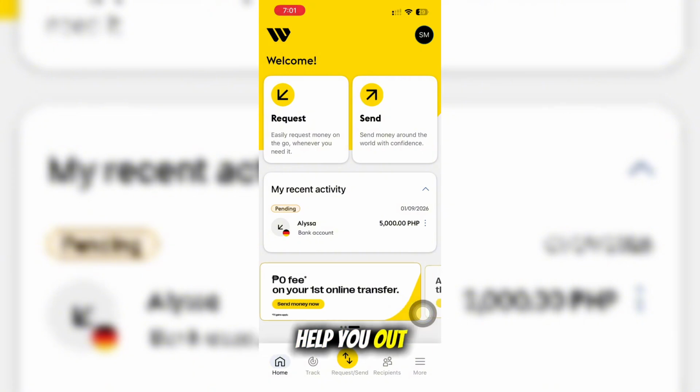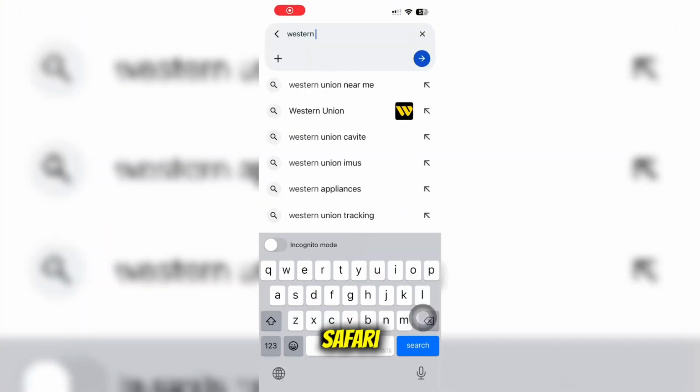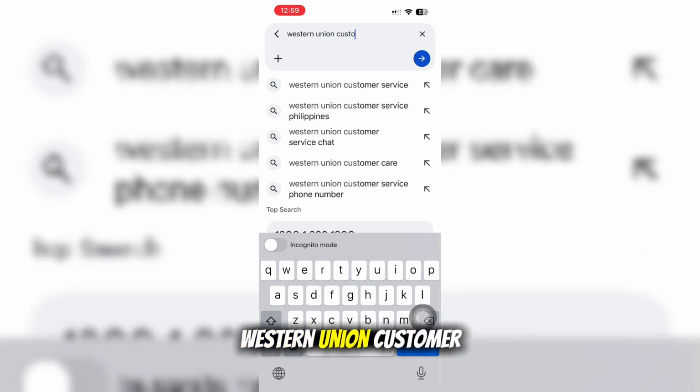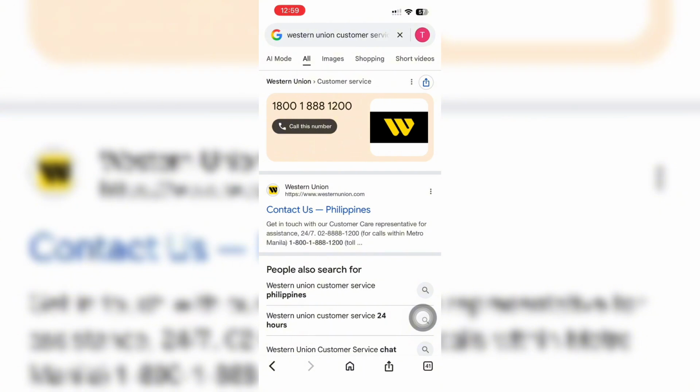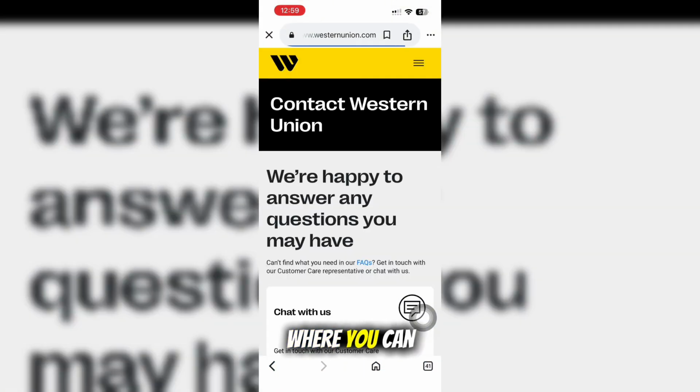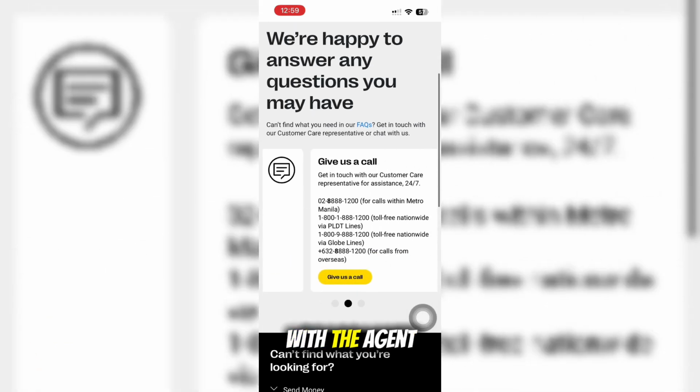First, you can go to Google, Safari, or any browser that you have and search for Western Union Customer Service, and you will be redirected to their hotline or to their website where you can go ahead and have a live chat with an agent.